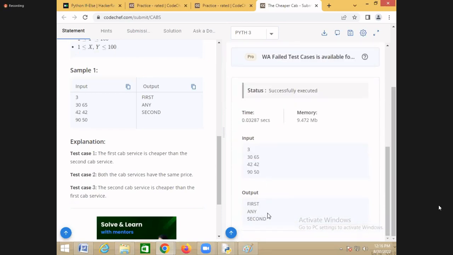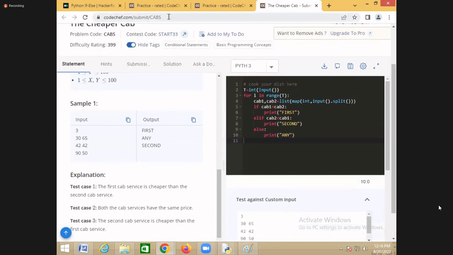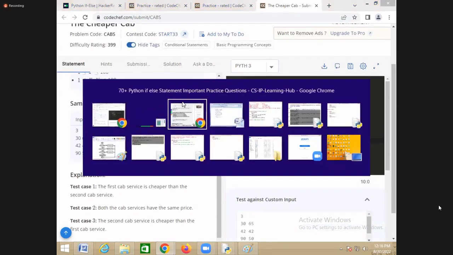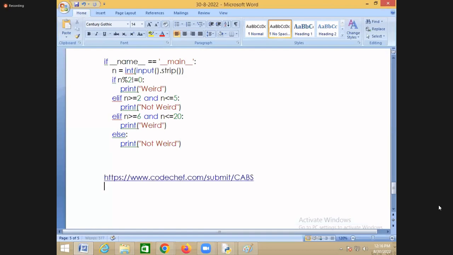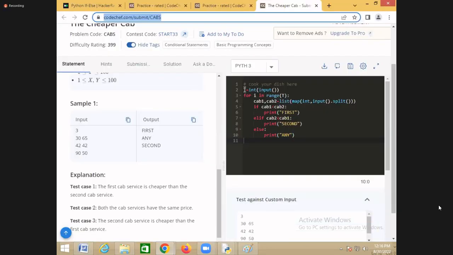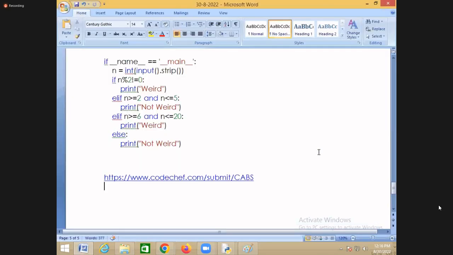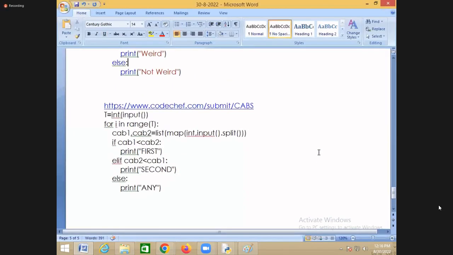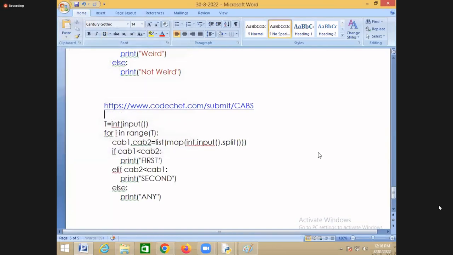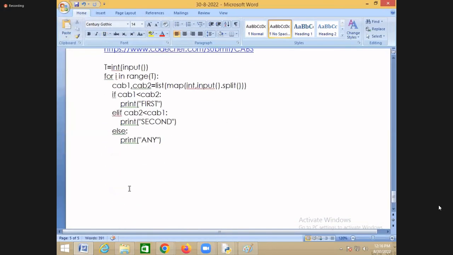Is the output successful or not? Yes. So what is the T here? 3. So how many times do you enter the inputs here? 3 times. First cab is less than second, but both are equal, so any. First cab is greater than second, so which one is the minimum now? Second. So this is the problem definition, and this is the problem solution.